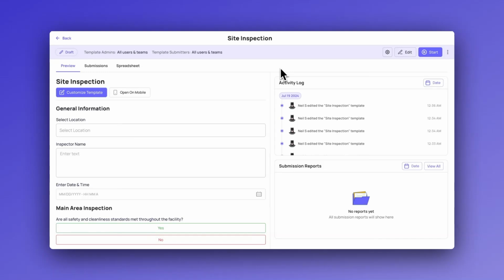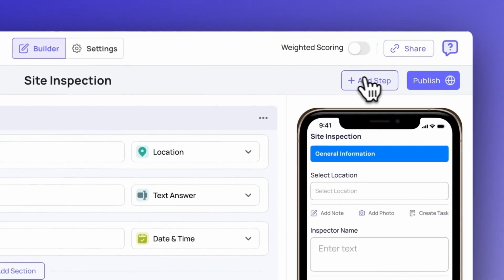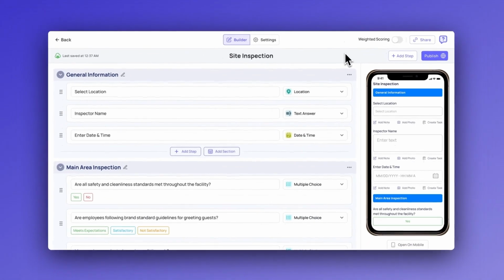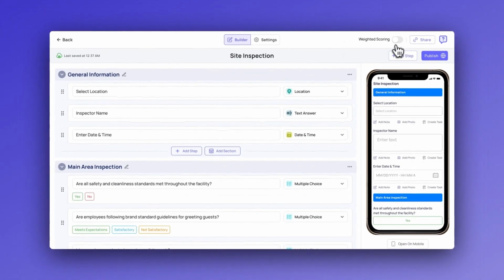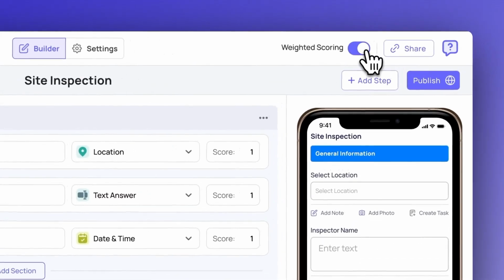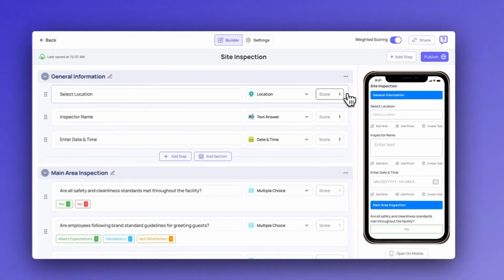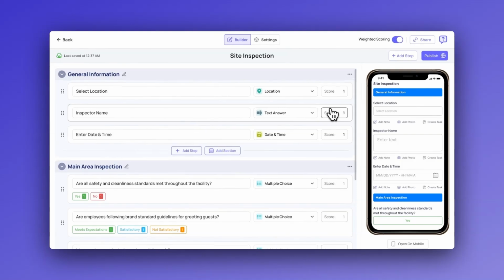Let's learn how to add weighted scoring to your inspections and audits in Xenia. First, head over to the Edit button in the upper right corner for this specific site inspection. This will bring us into the template builder for this form. In the upper right, toggle on Weighted Scoring. Now weighted scoring is added to all our steps in this form.